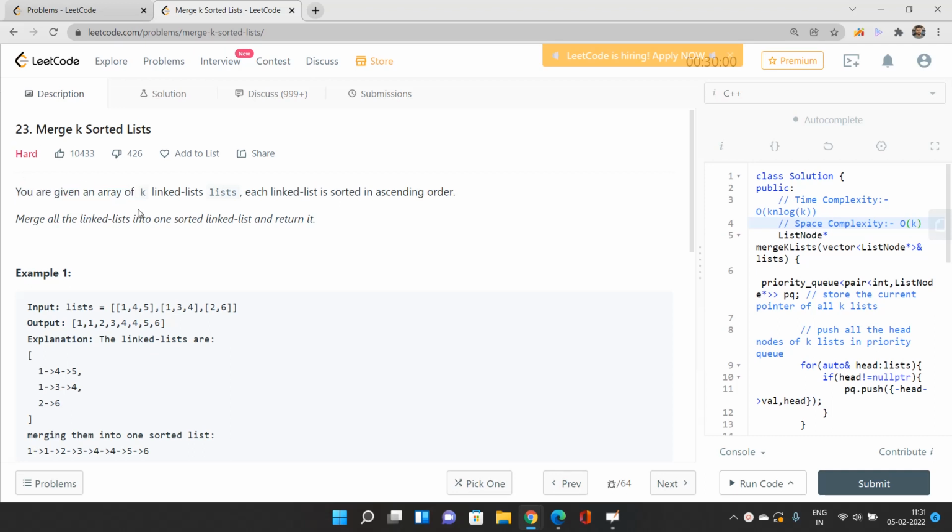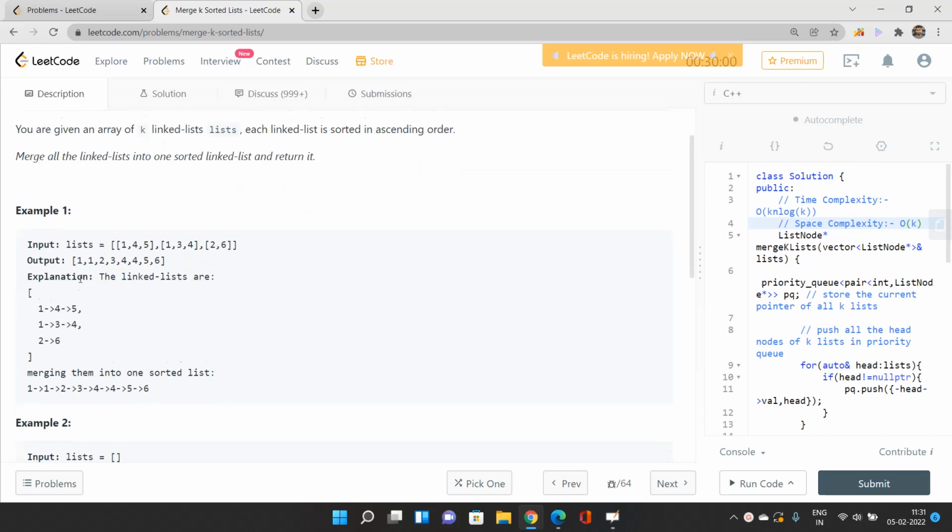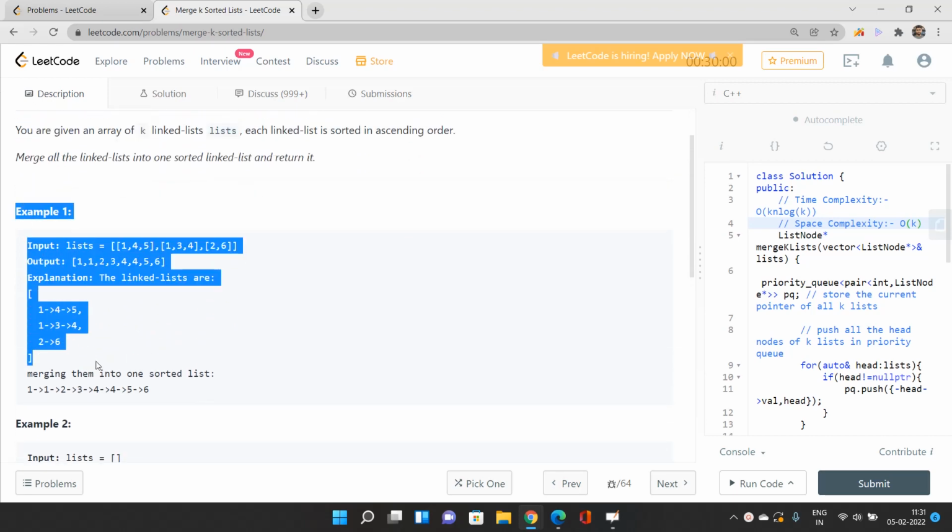We will be given an array of k linked lists where each linked list is sorted in ascending order. There will be k lists, and each list will have its nodes sorted in ascending order of their node values, and we have to merge all the linked lists into one sorted linked list and return that. We are going to discuss the examples also.